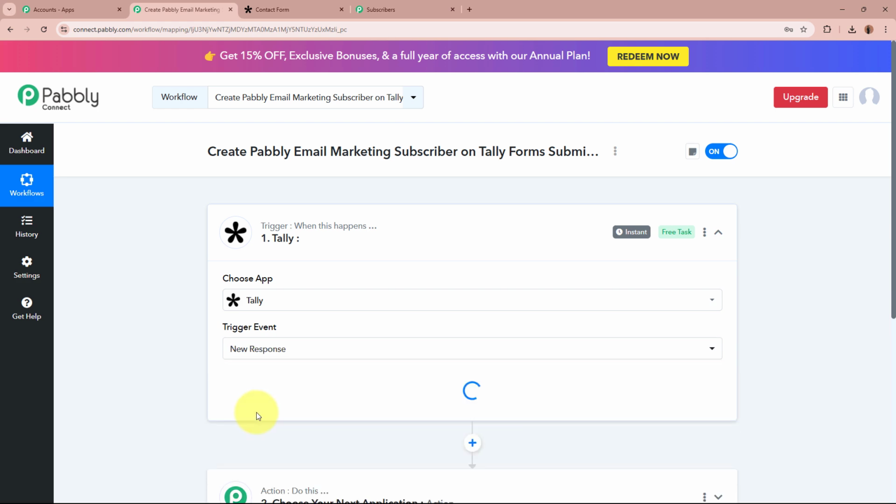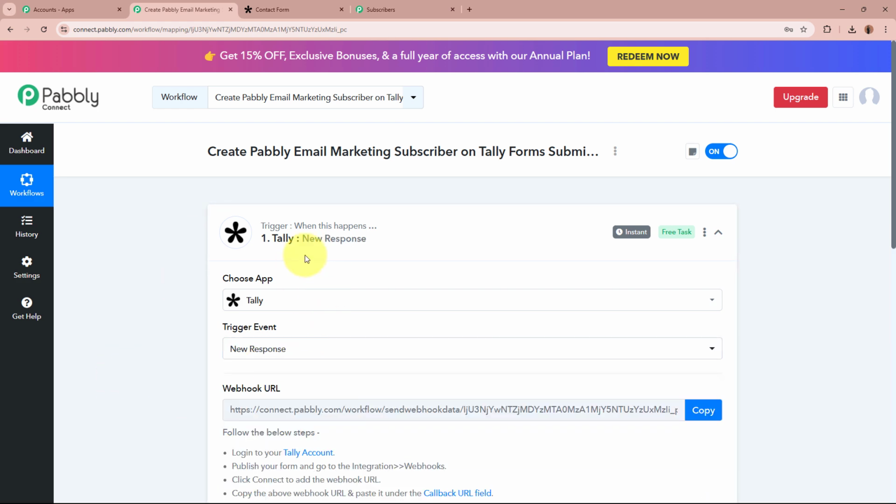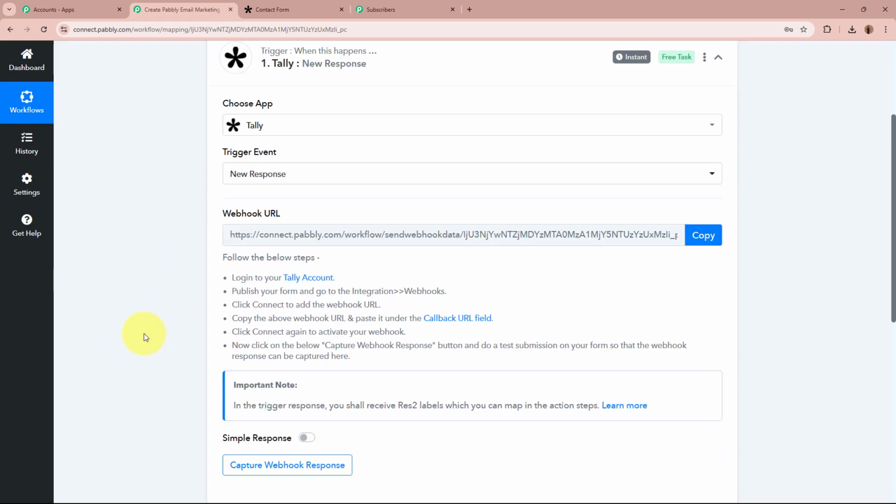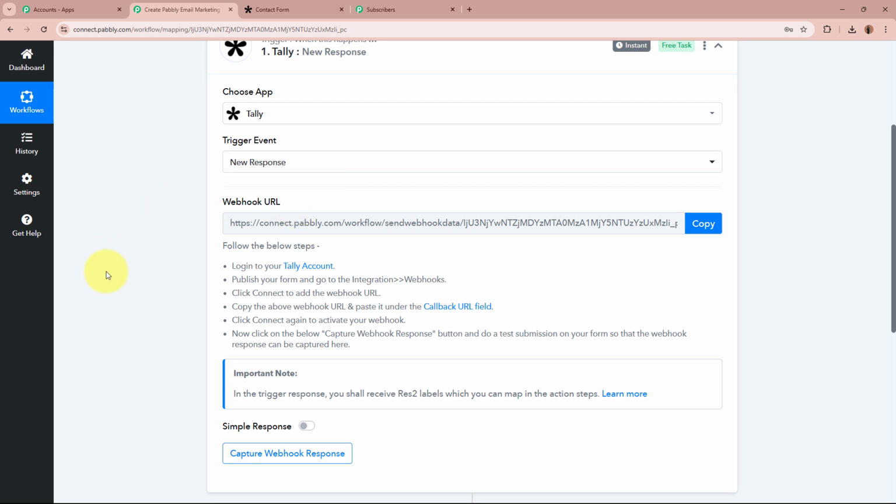And for the trigger event, I'm going to select New Response. After selecting the trigger application and the event, you can see that Pabbly Connect has provided us with a webhook URL. With the help of this unique webhook URL, we are going to create a connection between Tally and Pabbly Connect by following the steps given below in the help text.